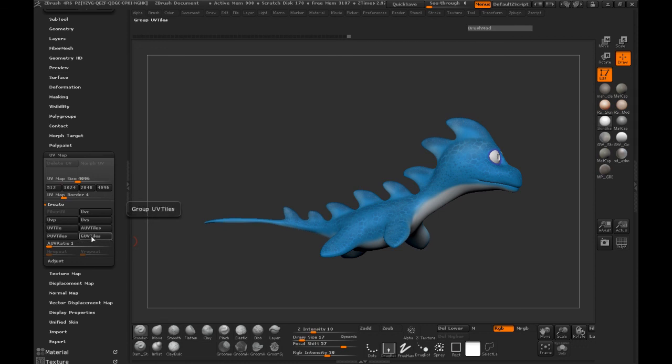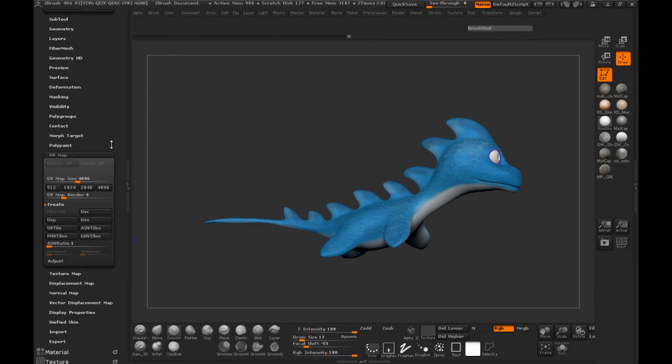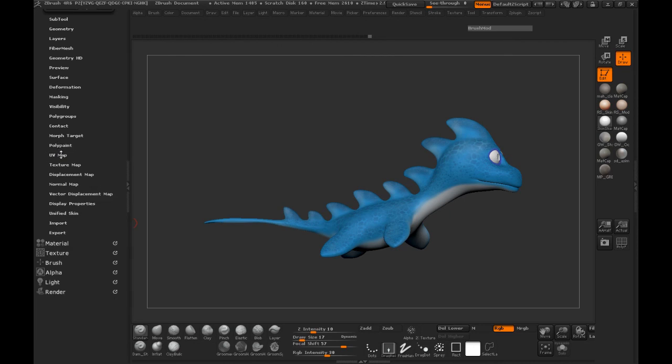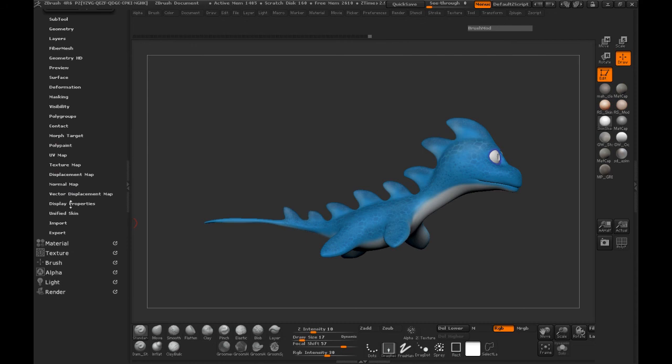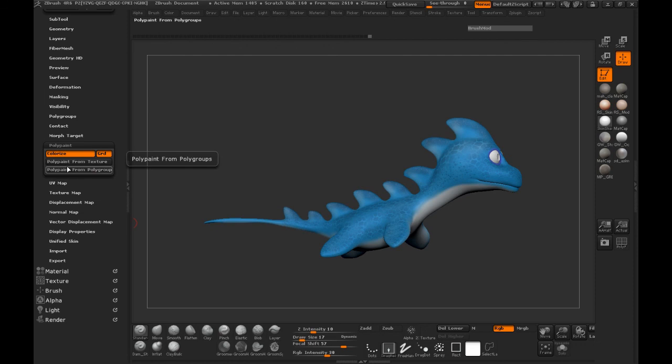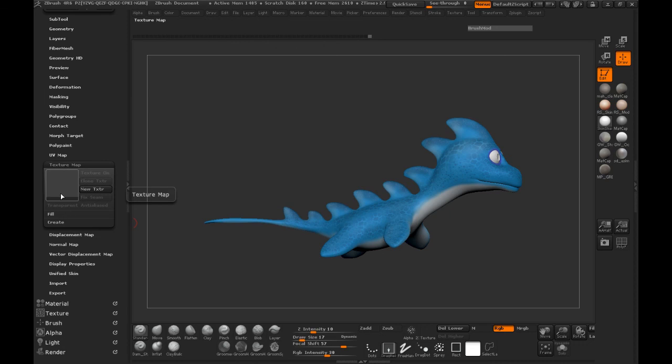We're just going to use any one of these. We'll go ahead and use the GUV tiles. Oops, I'm sorry. We need to make sure that we jump down to our lowest subdivision level here. Okay, go ahead and GUV tiles. We'll jump back up to our highest subdivision level. And we will take our polypaint here. I believe it's this one. No, it actually isn't that one, so I need to make sure I find it correctly. Okay.